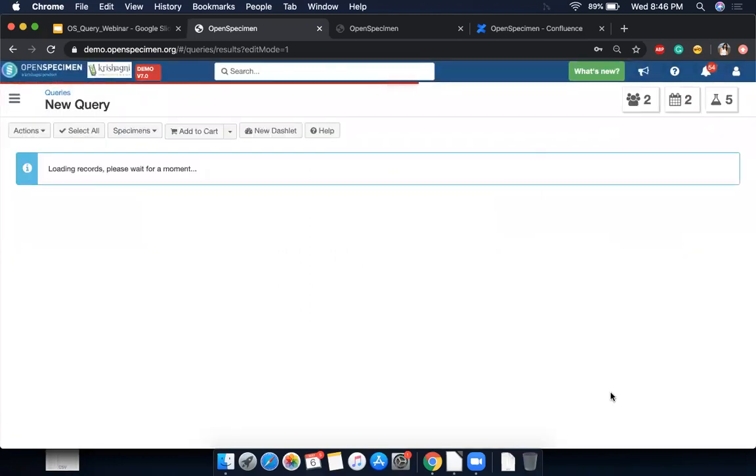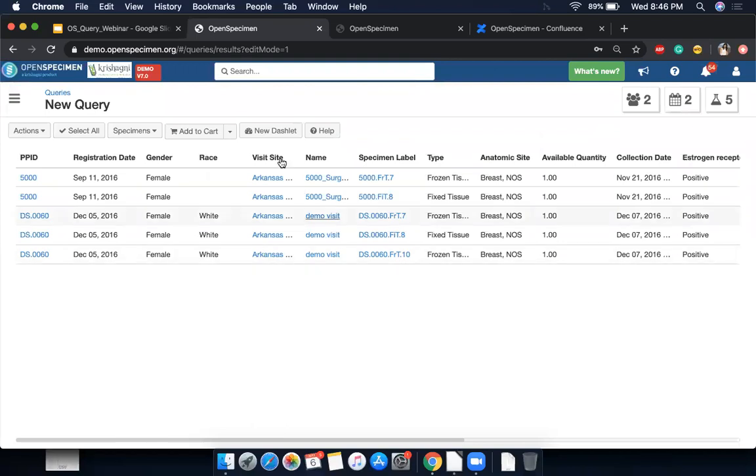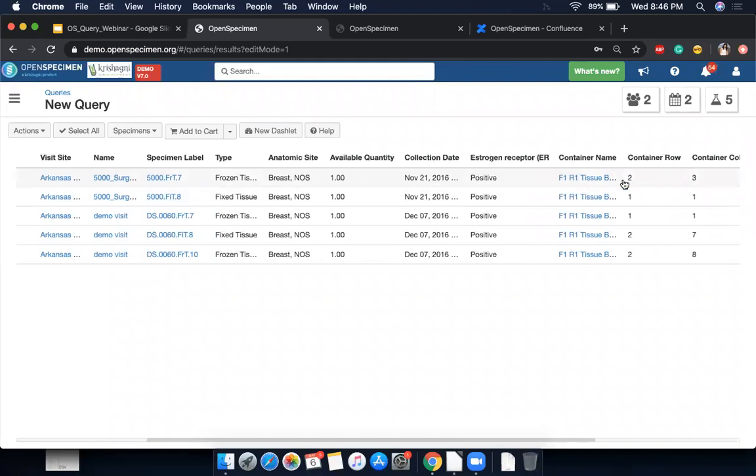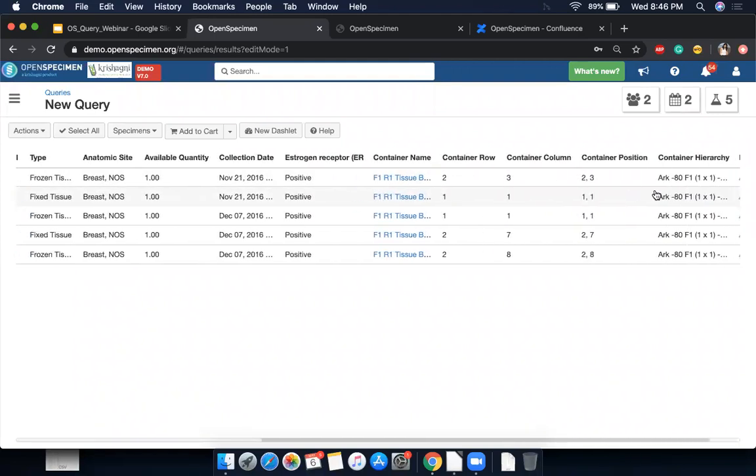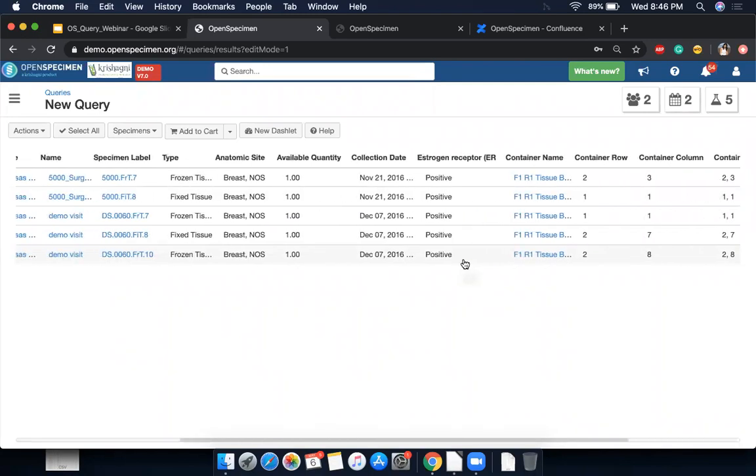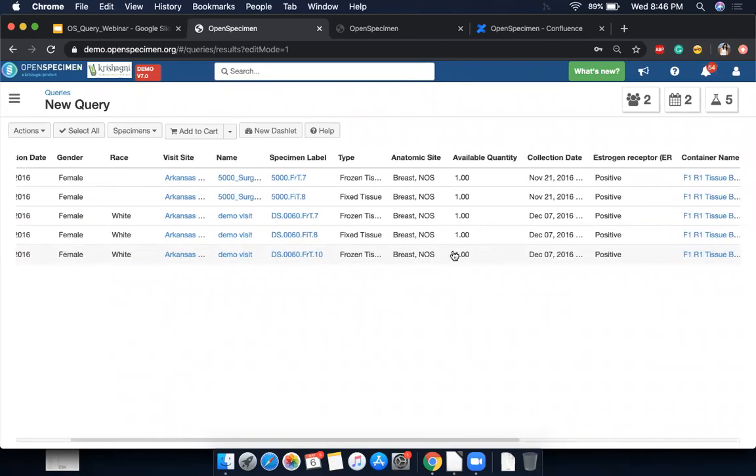So now I'll see the new columns that I selected. So visit site, name, if they have, box name. And there is container hierarchy as well, which will show you the whole hierarchy. That is the freezer, rack, box, all the details. So now you have all your columns.